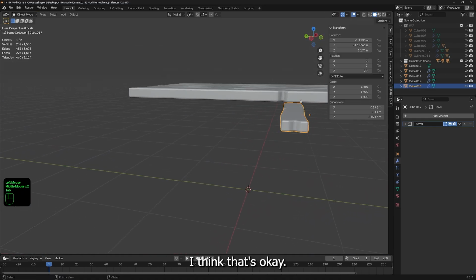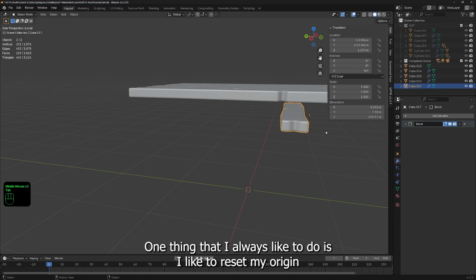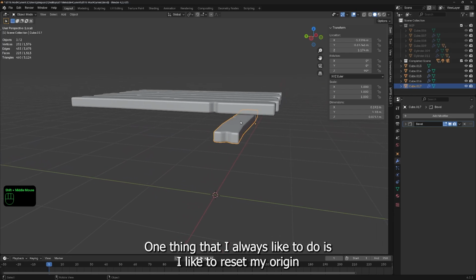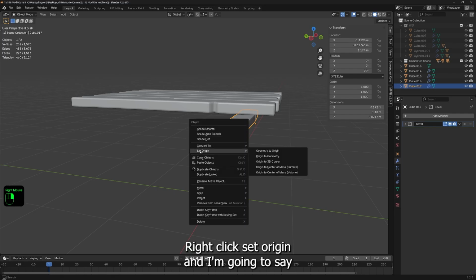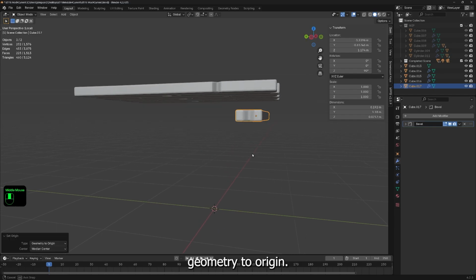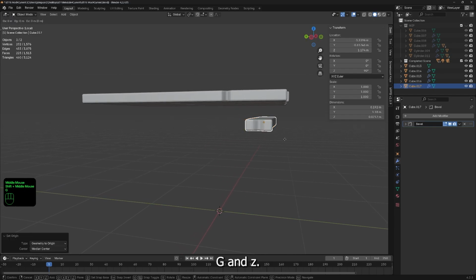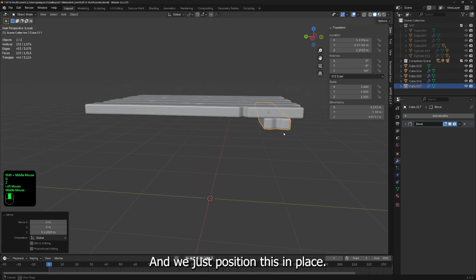I think that's okay. One thing that I always like to do is reset my origin whenever I go moving things. You'll notice that my origin does not line up with the actual object. Right click, set origin, and I'm going to say geometry to origin. G and Z, and we just position this in place.